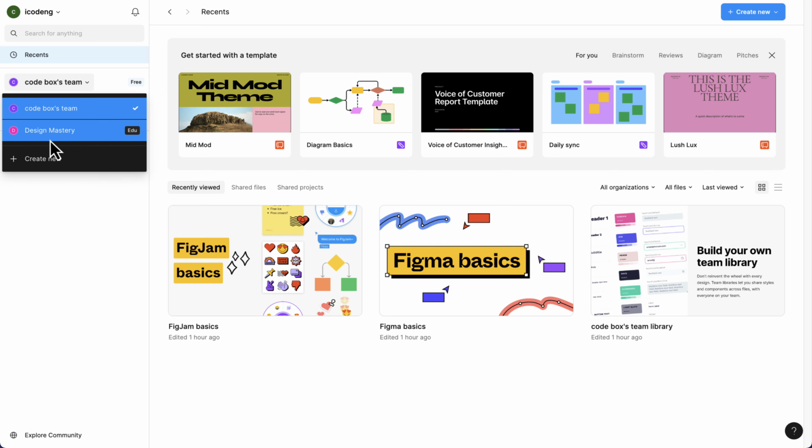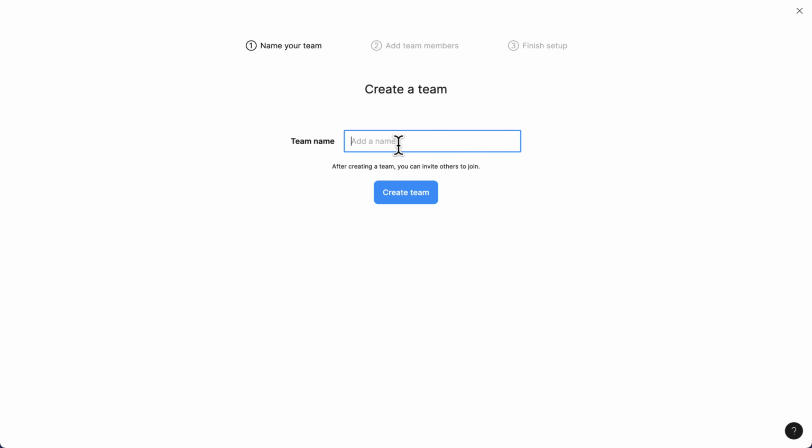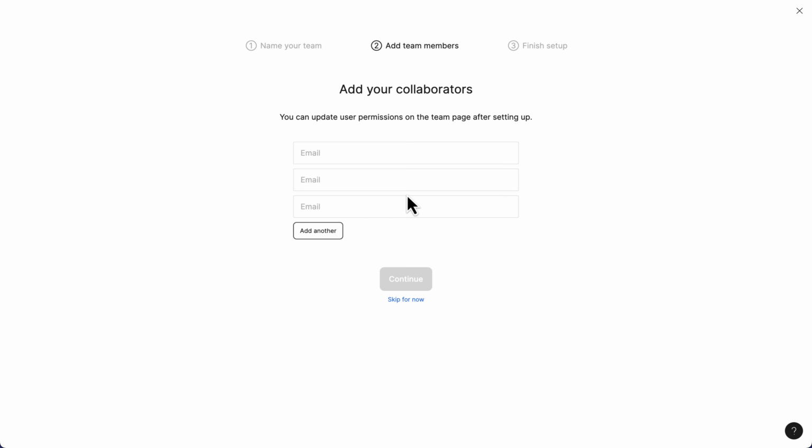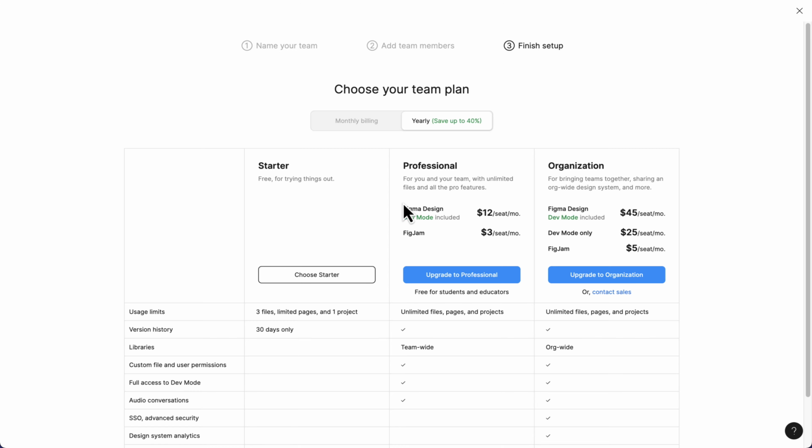You see I already have a theme here. I'm going to create a new theme, which I recommend you do. Let's click on this. This is going to be UI UX Bootcamp. I can click on create theme, and it's going to request that I add team members or collaborators. Since I don't have any, we're going to skip for now.